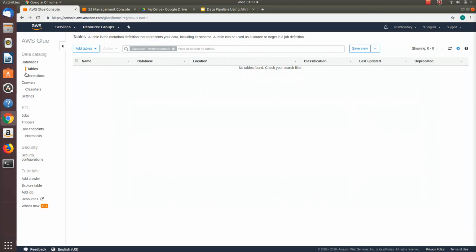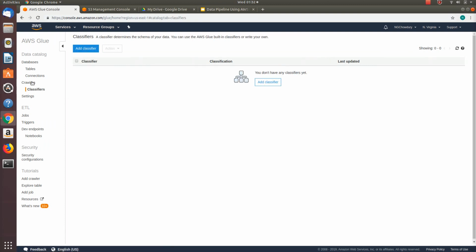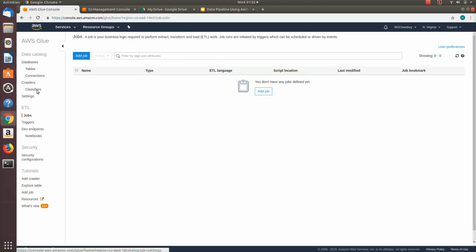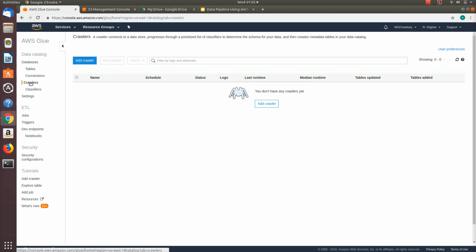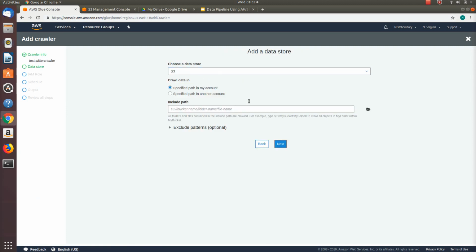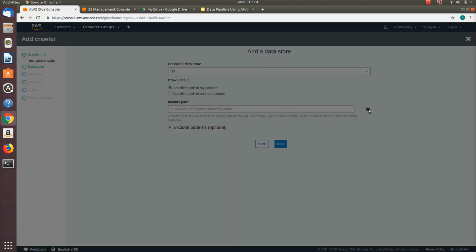Here we can see that there are no tables or crawlers or jobs present at the moment. Okay, so the first step, we will add a crawler. We can give it the name test Twitter crawler, and we will click on next. We have to choose our data store as S3. We can include the path over here.